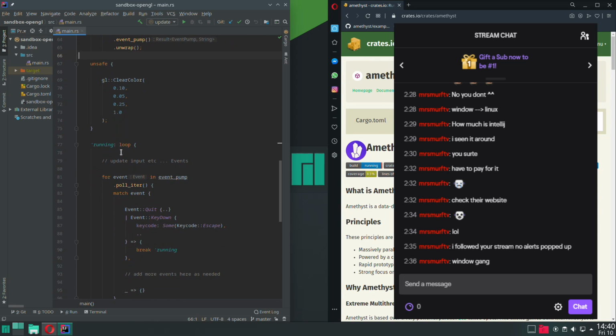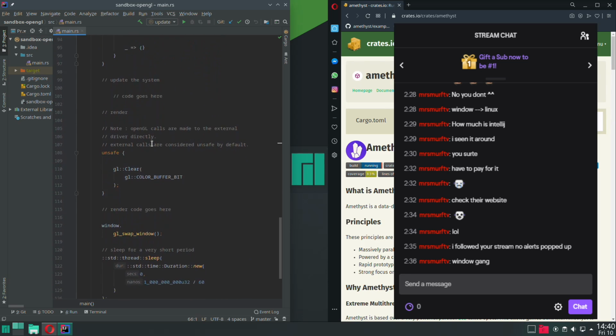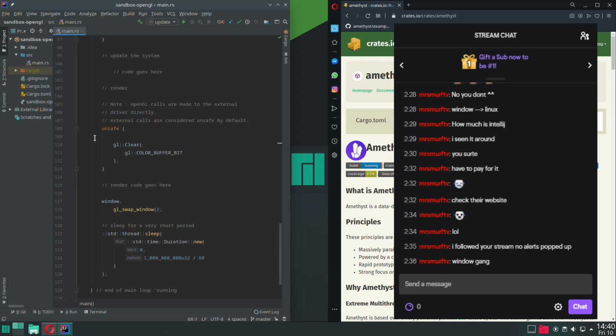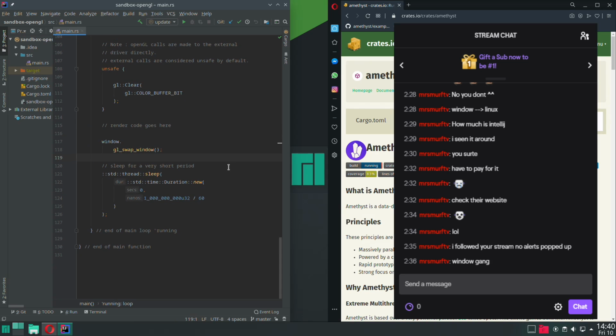So the whole point of using Rust is so that you can't misuse the language. Unsafe means you can, because that's a direct call out to a driver, and the driver cannot be guaranteed, so it becomes unsafe. Fantastic. Calls made to an external driver. External calls are considered unsafe by default. Great. And yeah, so I'm not going to be using that.